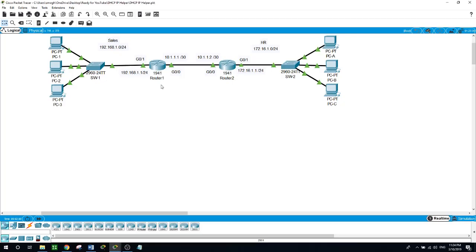But on router 1, we will configure two pools, one pool for the sales department and the other pool for the HR department. Both networks will obtain their IP addresses dynamically from the DHCP server we will configure on router 1.